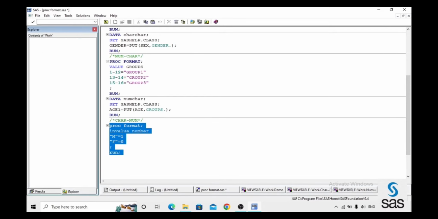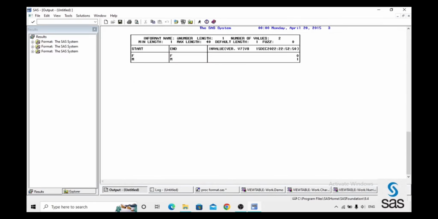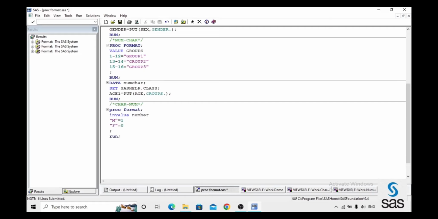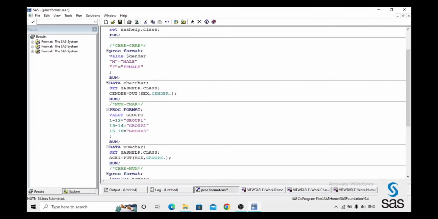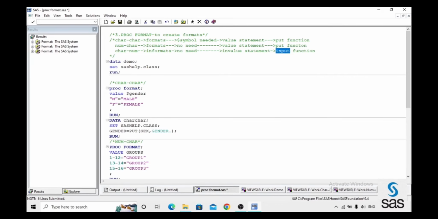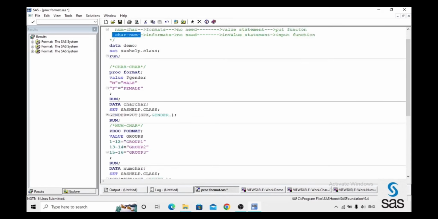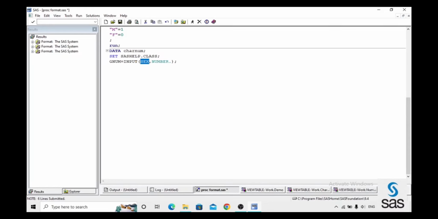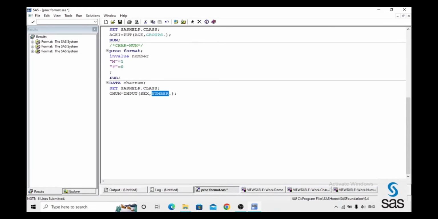Here another format is created, the name is number, and here F is 0 and M is 1. Now we are applying this format in the dataset. How will it be? Character to numeric, and gnum is our new variable, and input, whatever we mentioned already. We have to use an input function while creating a character to numeric, and sex is our target variable, number is our format. Whatever we mention in the name should be mentioned here also, and run.